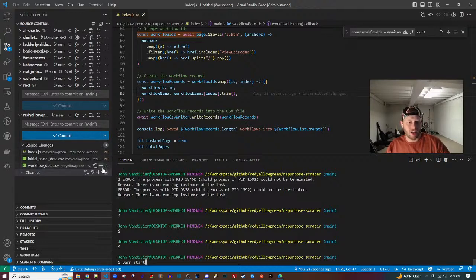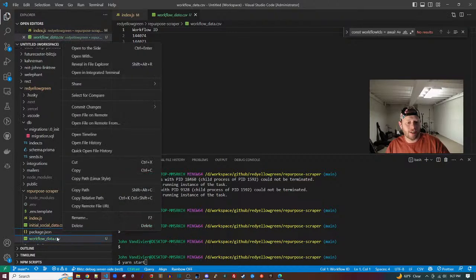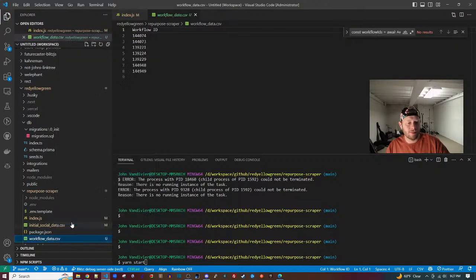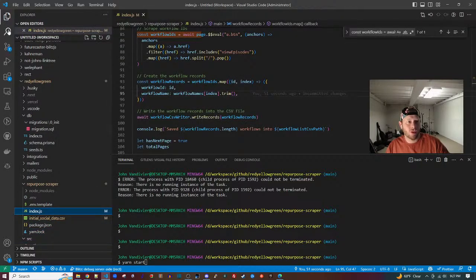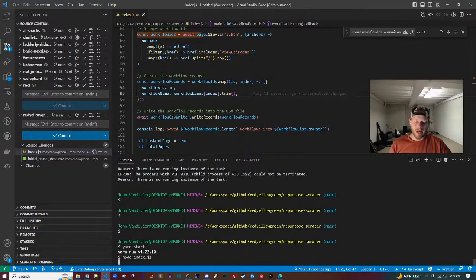Okay, so I'm going to come over here and unstage the workflow data CSV. I am going to, in fact, just entirely delete it. Open up the source control tab again. Start that scraper, baby.